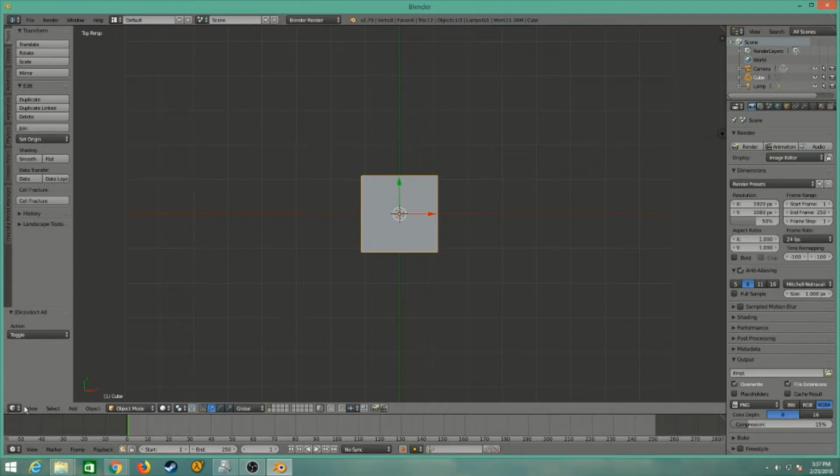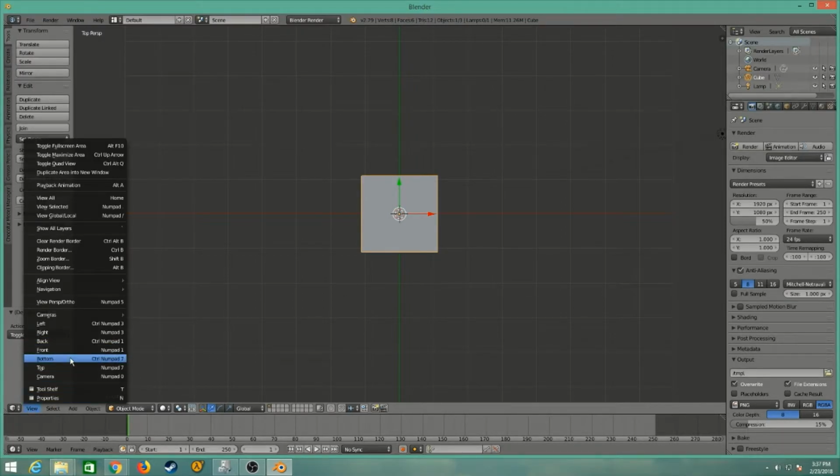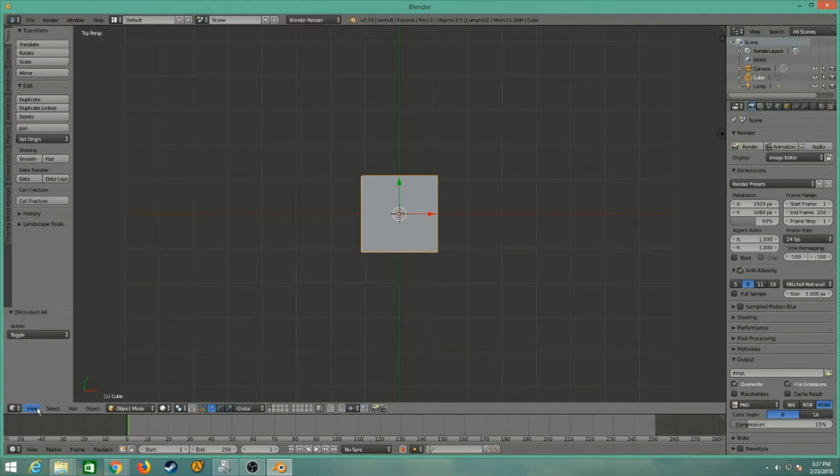And then there's also Control 7, which makes it opposite, and you view the bottom. So Control 7 views the bottom, and just regular 7 is the top. So there you go. You got your basic orientations understood.